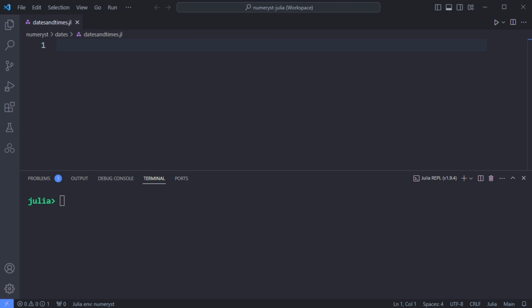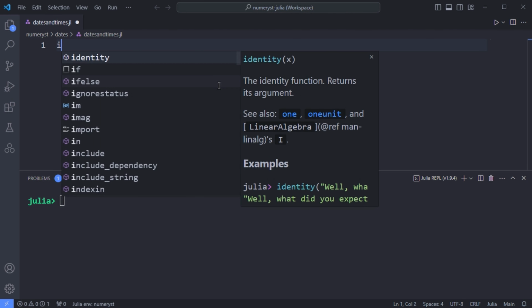Working with dates and times. Functions for working with dates and times are provided in the standard package dates. To use any of the time and date functions, you must do one of the following: using dates or import dates.